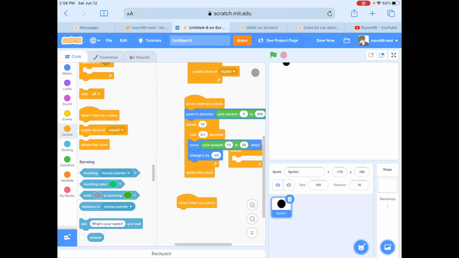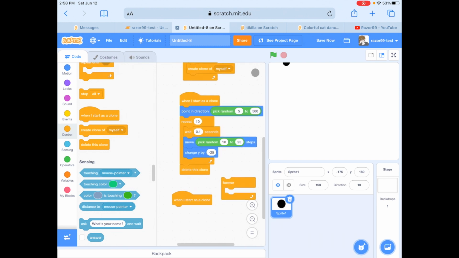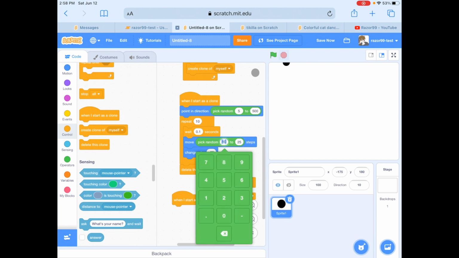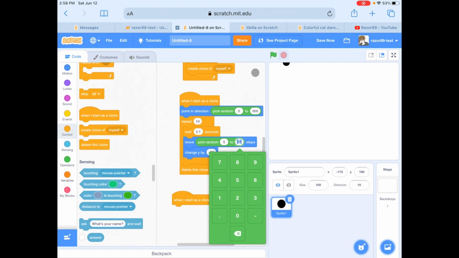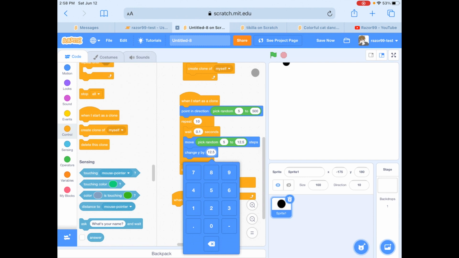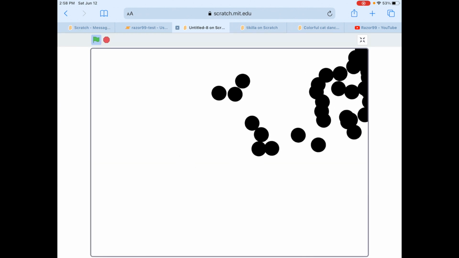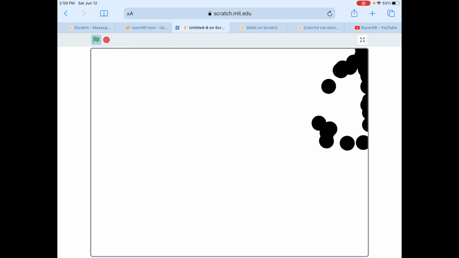You could also just say, instead of saying 10 to 25, you could say 5 to 12.5 and say change Y by minus 12.5. So now that is a smoother motion and it's slower. It's half as fast as last time. But then you see they're disappearing before they hit the ground. If we put it in the very corner, they're disappearing before they hit the ground.